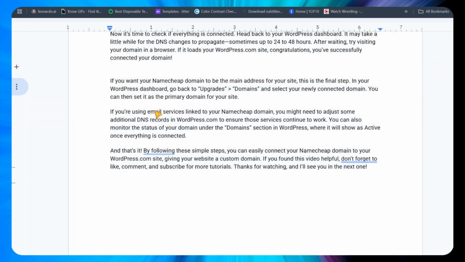If you want your Namecheap domain to be the main address for your site, go back to Upgrades, Domains in WordPress. Select your newly connected domain and make it the primary domain for your site.